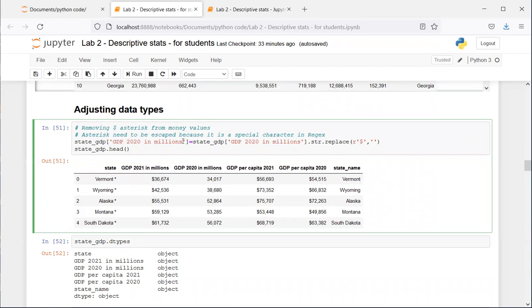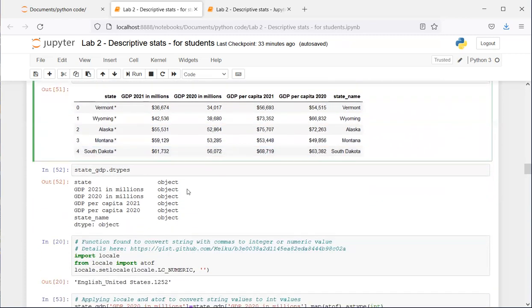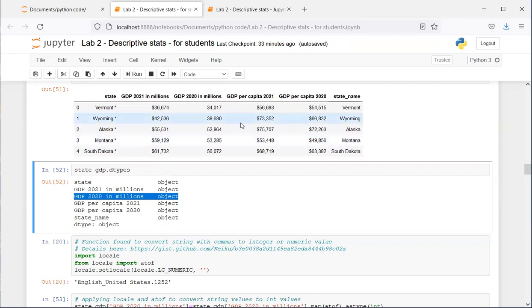And I don't think it's necessary to create a new column with a different name for that one. So if you see here, the result, it removed the money sign. However, if you double check, the data type is still... I'm just focused on this one here, GDP 2020 millions. You can do it for all of them if you want. I'm just going to focus on this one for now.